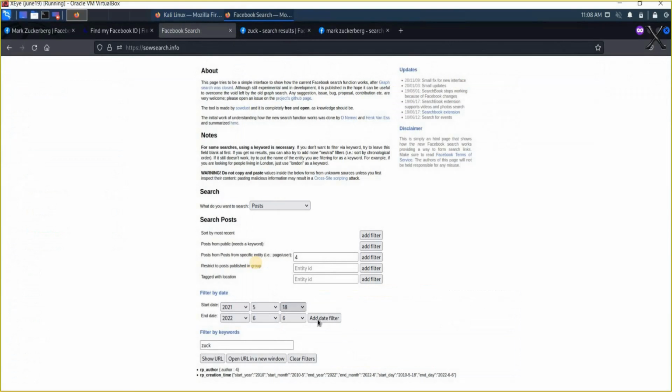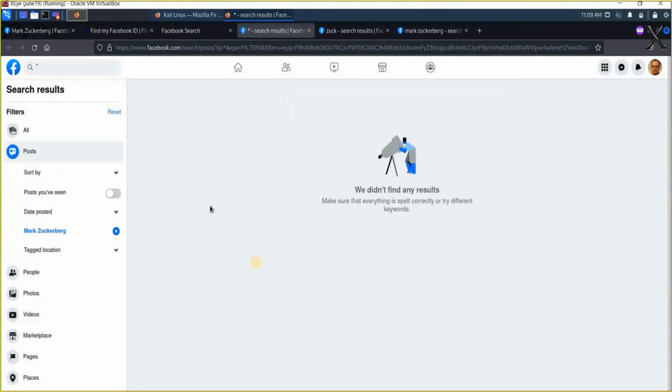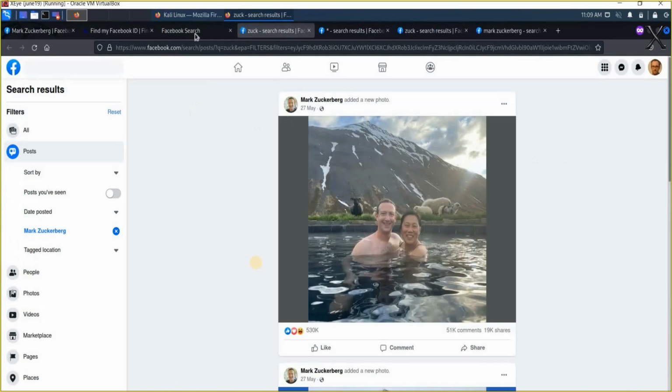This kind of usage of this tool suggests that the hacker has already revealed information about the target before. That's why he's using this tool, and using this information, to reveal more about the target. Anyway, here I type Zuck, and get different posts.